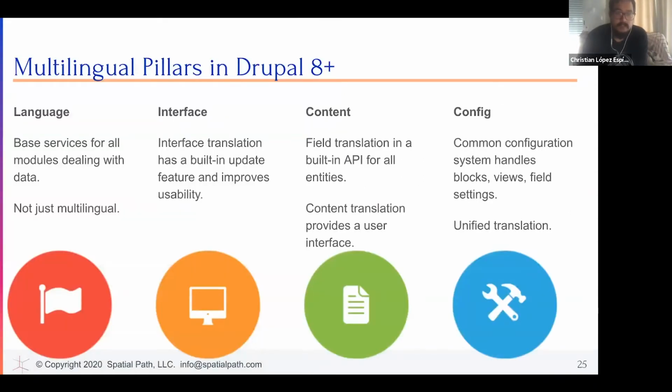So Drupal 8 was built on 4 multilingual pillars. The first of them is language, which provides the way to assign a language to a given content or configuration. And it has all the base services for dealing with that data. And it's not only for multilingual sites, also for monolingual sites that are not the default English.